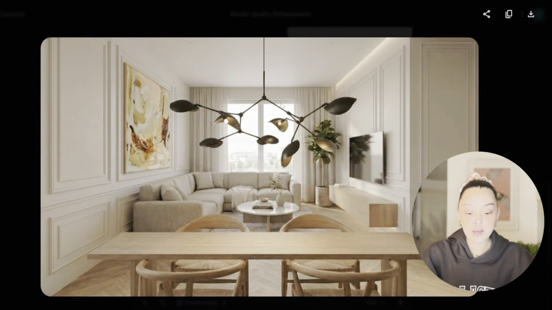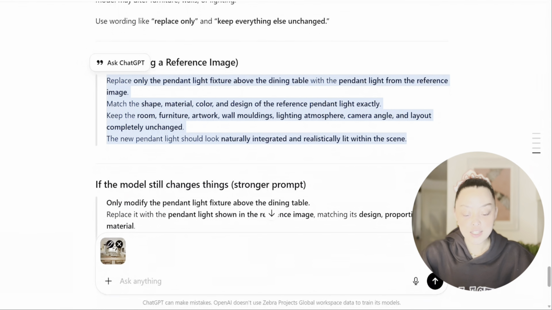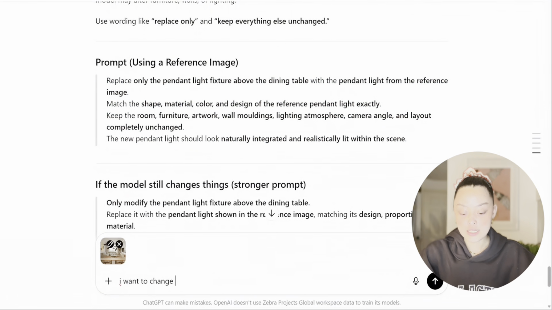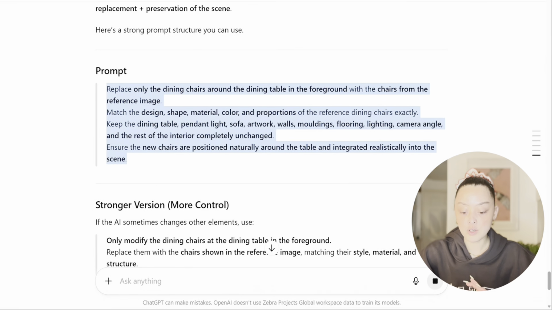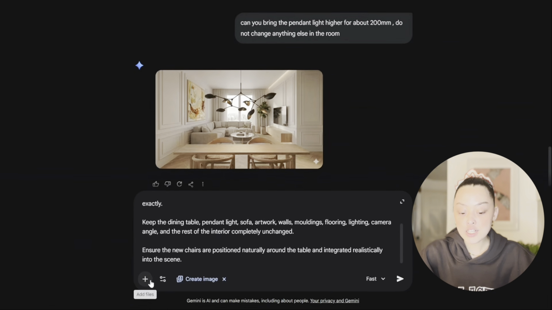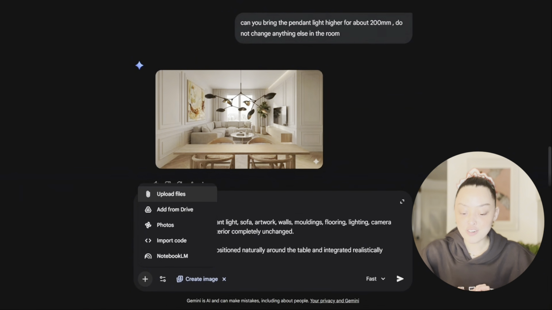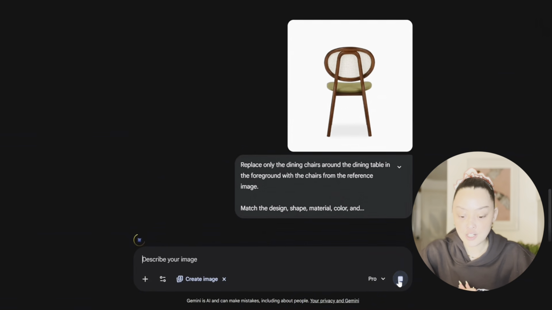And then the next thing I wanted to do is to change the dining chairs. So now we know, rather than me prompting, let's go to ChatGPT and ask for the prompt. I'm just going to ask how we can prompt it, and let's copy the examples given. I'm going to copy and paste, upload a file of my reference image for the dining chair. This is some reference that we saw earlier. I'm going to use this rattan type of chair as reference, and let's hit enter.